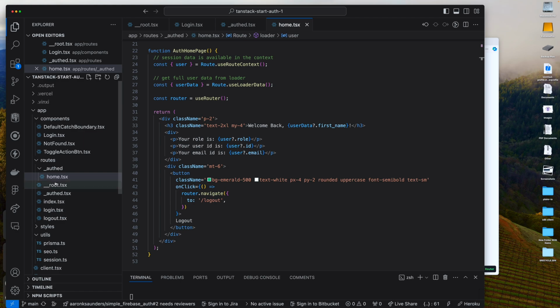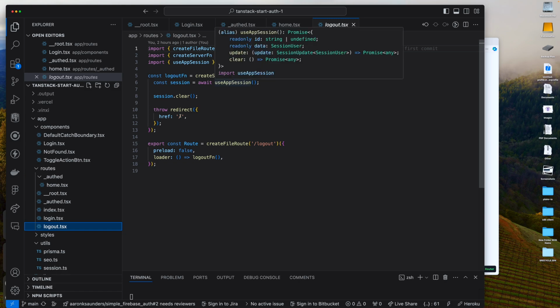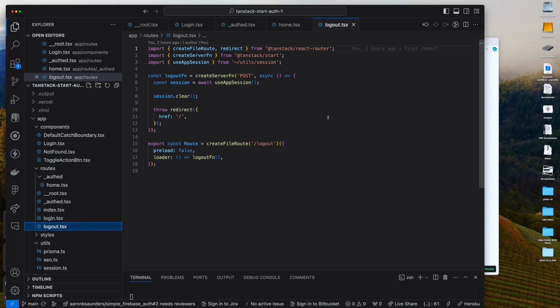So I've covered home, route, auth, index, and logged in. Let's just quickly cover logout. It's pretty straightforward. When you hit the logout route, on the loader, it calls this logout function, which is a server function, and it throws this redirect. It redirects you back to the home page. Okay, so we've taken you through that flow.